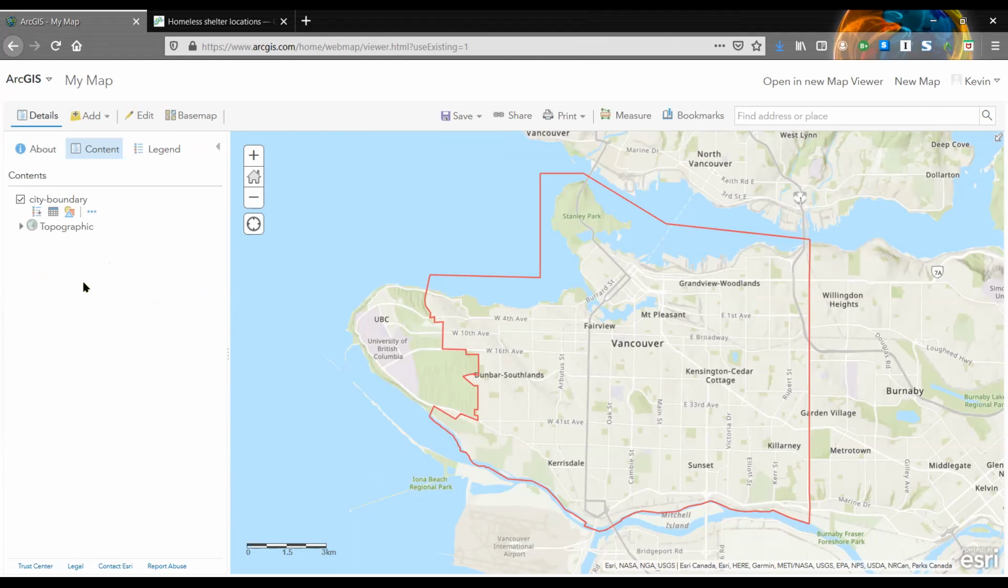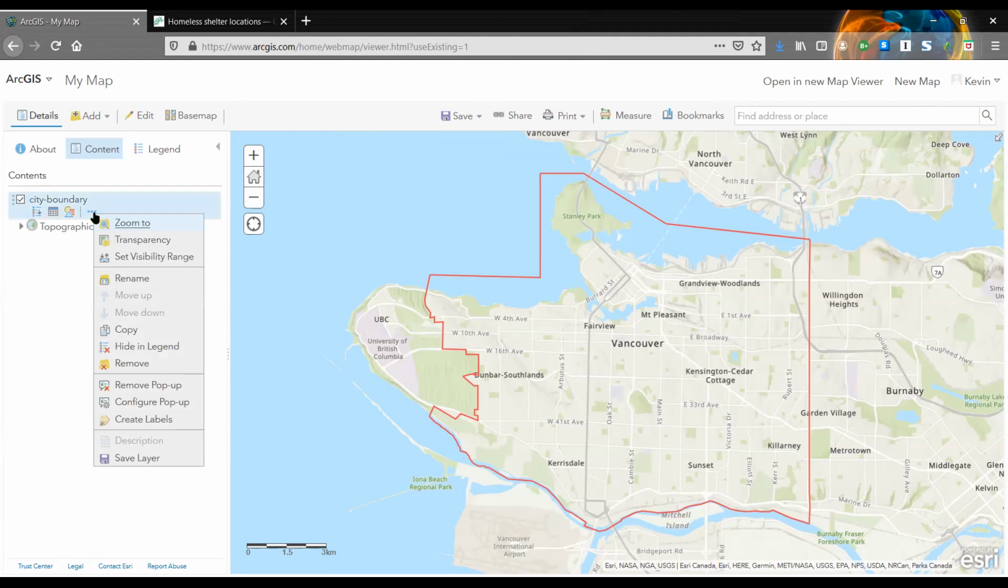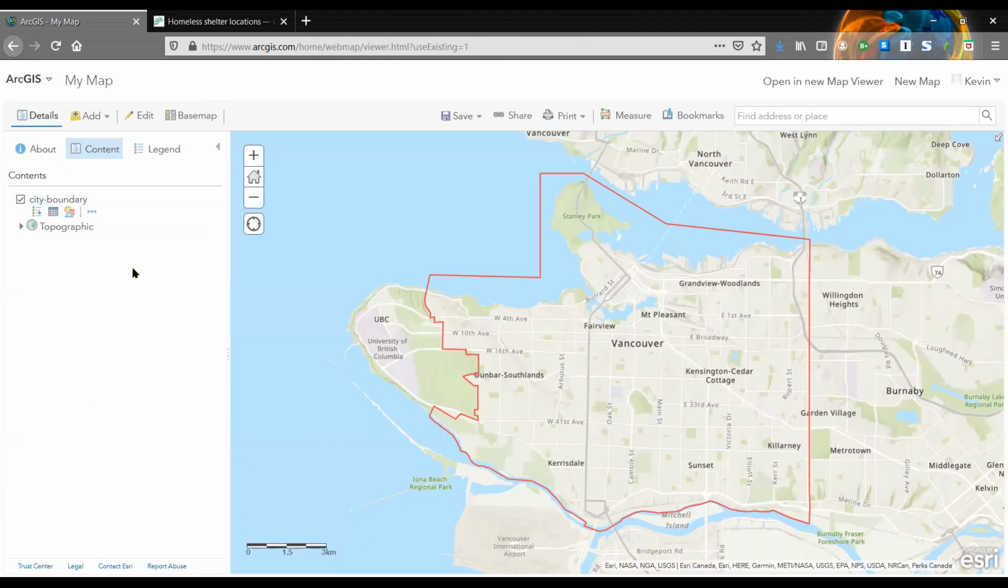So until you save it, it's basically malleable in that sense. You can remove it if you want. In fact, what you can do is just go up here, click on city boundary here if I didn't like how it loaded, and you can go down to remove, and that will remove it, and you don't have to worry about it. And what I'm going to do here is I'm also going to add the libraries and the homeless shelter places right now.